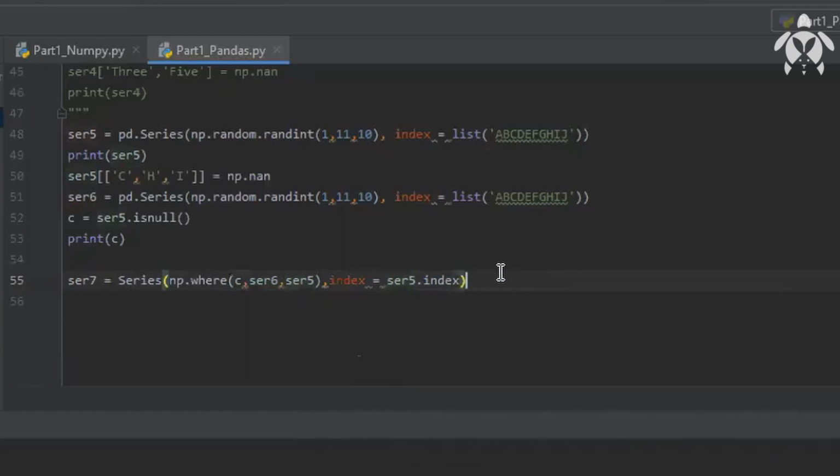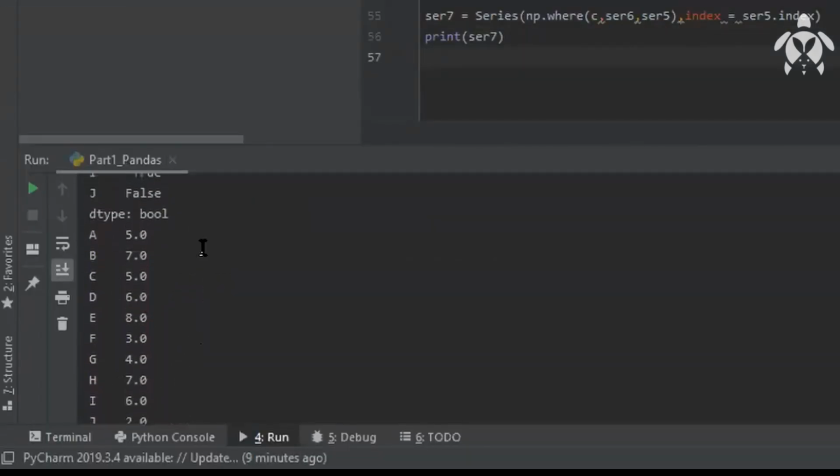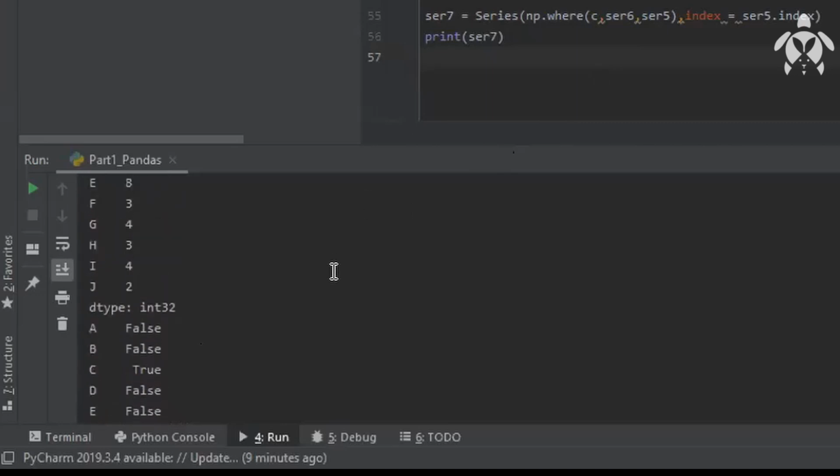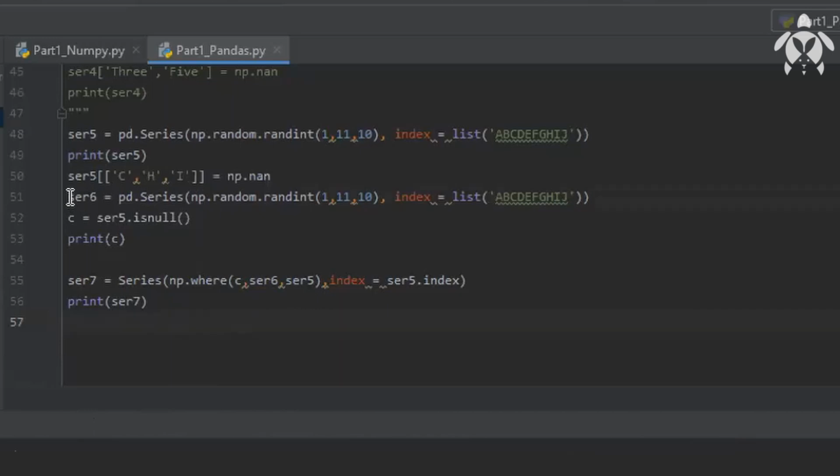Okay. Now let's print. We are getting all the values A, B, C, D, E, F, G, H, and wherever we don't have series 5 values we are printing, right? And wherever it was null values, it will get the values from the second series. This is what I am doing here. So I made the first series, and in this series I made the C, H, I indexed values null values. Then I made another series, series 6, with the same entries, and here I have given a condition. C is equal to series 5.isnull().